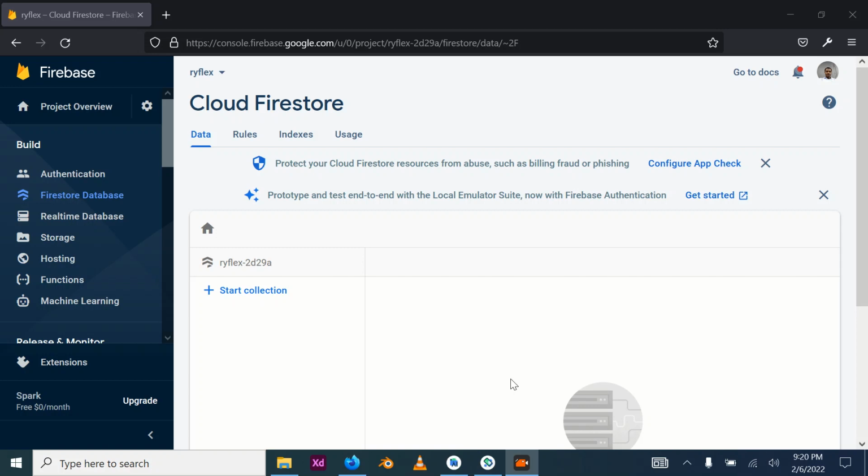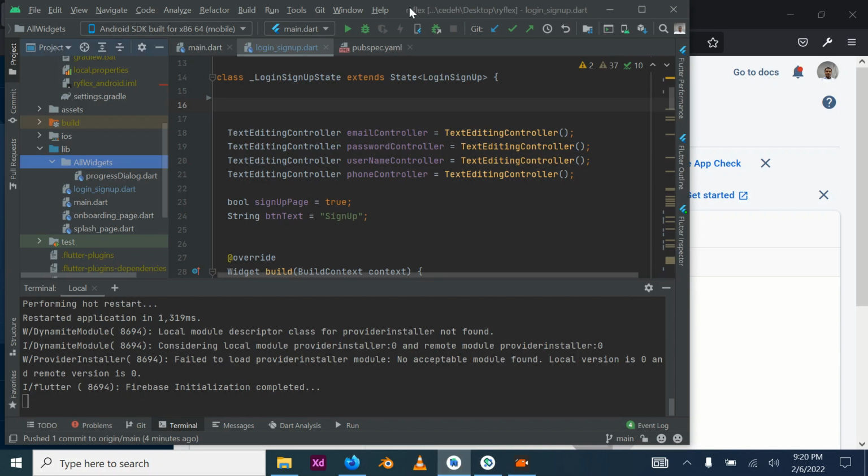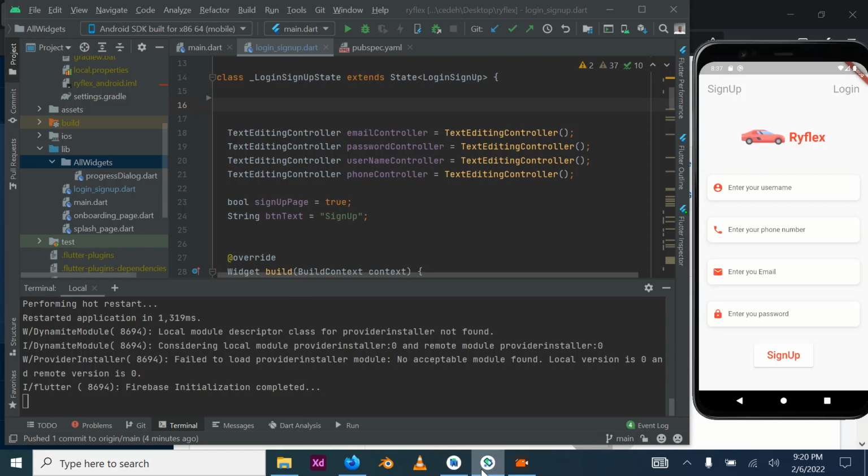My name is Chidiebere. In today's tutorial, this is a continuation of our project which we are currently working on. The project is called DriveFlex application, and so far we've been able to build our login and sign up page. We've built our splash screen, and we've also connected this sign up page to our Firebase authentication.